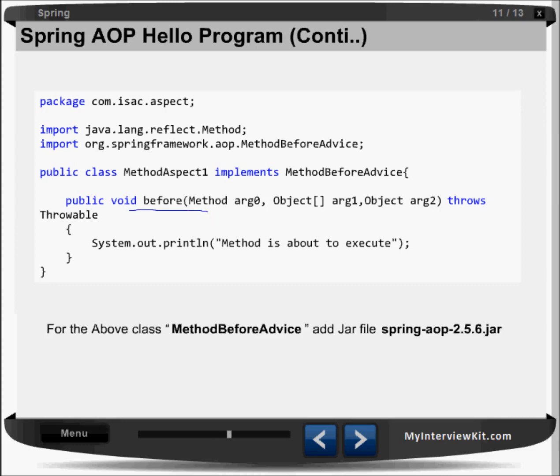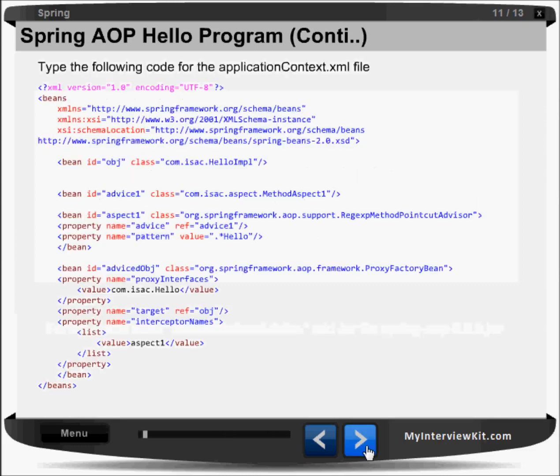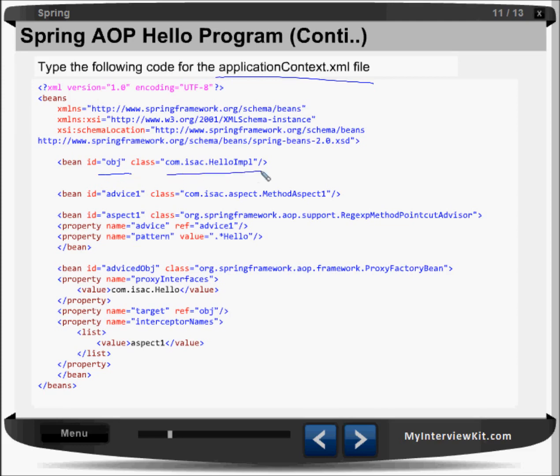So now we have to make some applicationContext.xml where we have to write the code, right? So this is my applicationContext.xml where we are writing the bean obj. This is my class, HelloImpl, so that we are referring to with obj, right? Now, and we are having one advice.